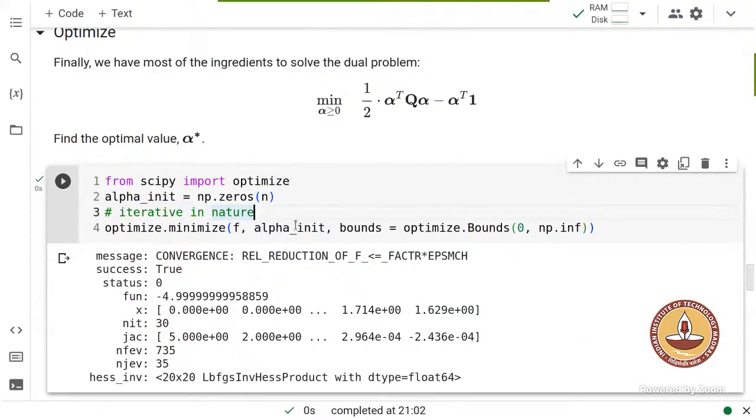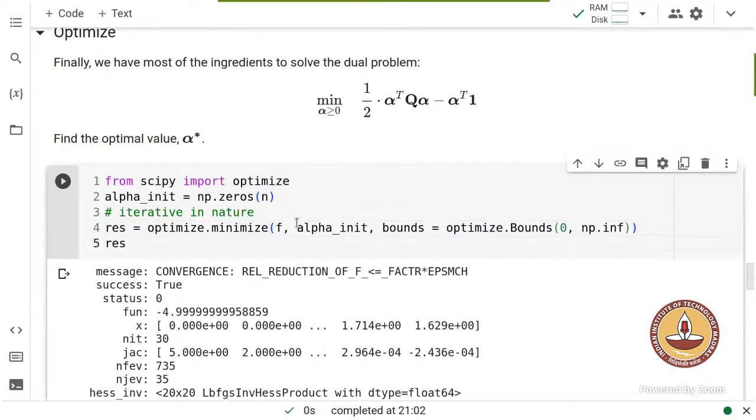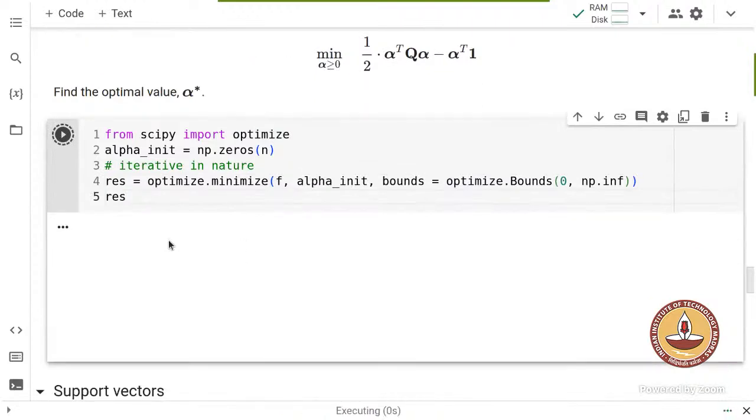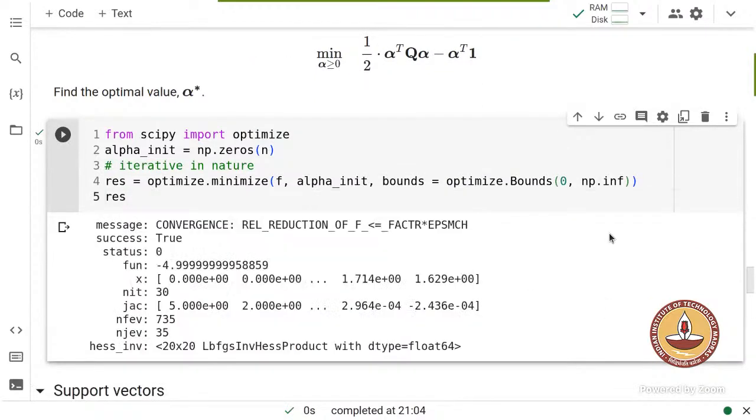Okay, so if you look at the output returned by this algorithm, let's look at the result. I'll call this the result of the optimization problem, and let's see what all is there in the result. First thing is that there is one success message. It says that the algorithm has converged. This gives you the value of the objective function at convergence. It's -5 in this case.